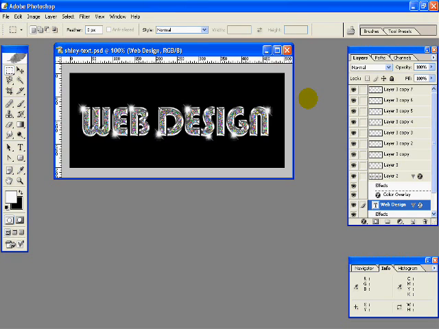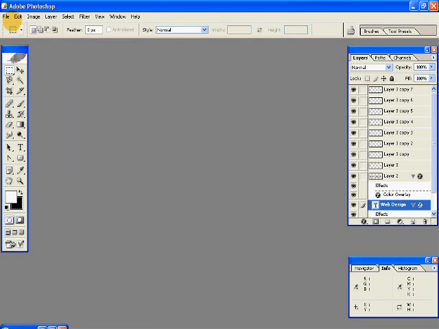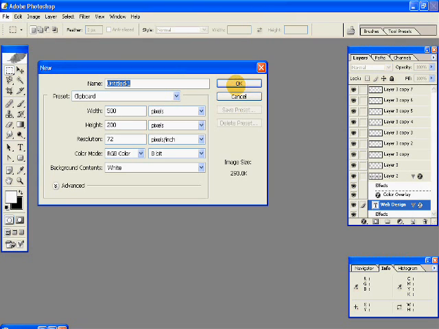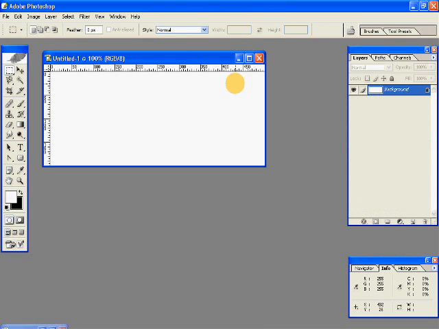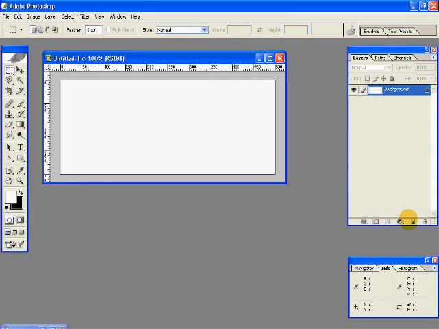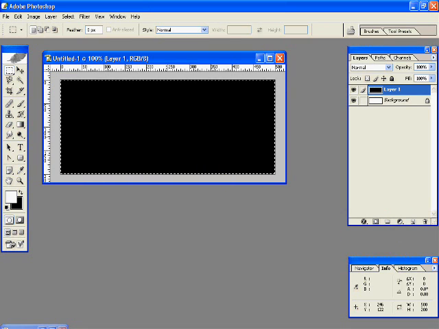Hi, in this video we'll learn how to create shiny text which gives the appearance that it's filled with jewels and diamonds. So let's get started. So I just created a document which is 500 by 200 pixels. Add a new layer and fill it with black.